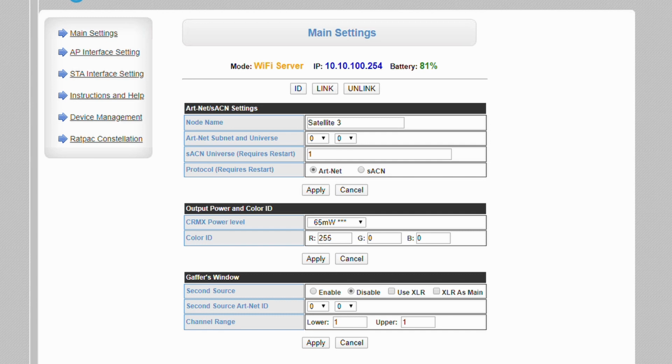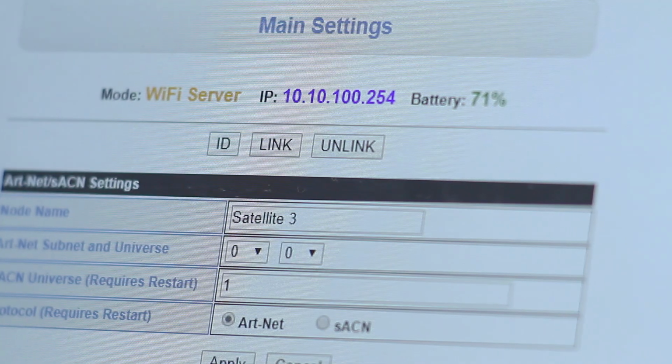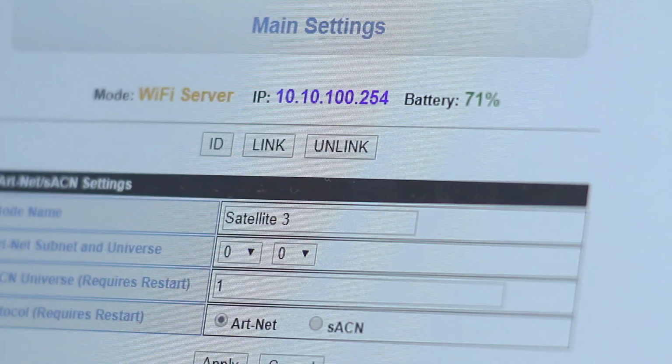If your configuration panel doesn't look like this, or is missing many of the features shown here, you'll want to reach out to Ratpack about a free firmware update. At the top, you'll see the unit's current working mode, its IP address, and its battery level.